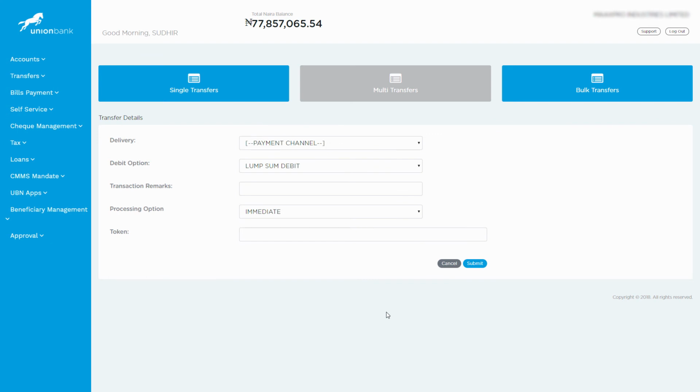Another page appears where you specify transfer details such as the delivery channel for instant payment, payments within 6 hours or 24 hours, transaction remarks, processing options that can be immediate or scheduled, and token. Then, you need to click on Submit to transfer.